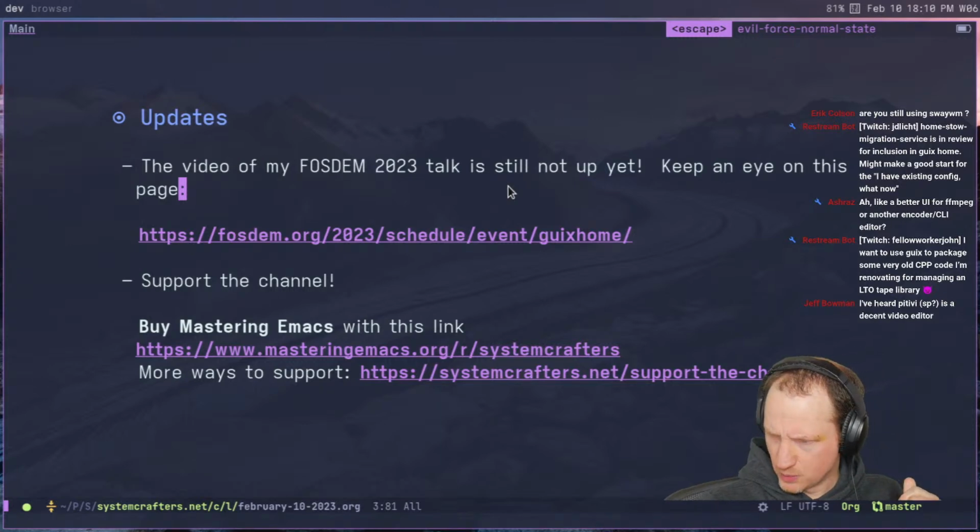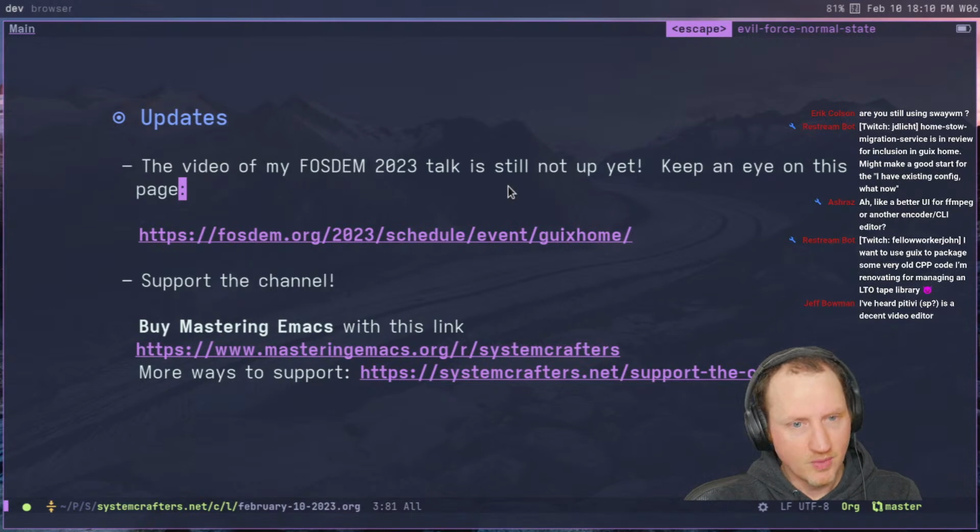Fellow worker John says, I want to use Guix to package some very old C++ code I'm renovating for managing an LTO tape library. Well, that sounds cool. Okay.